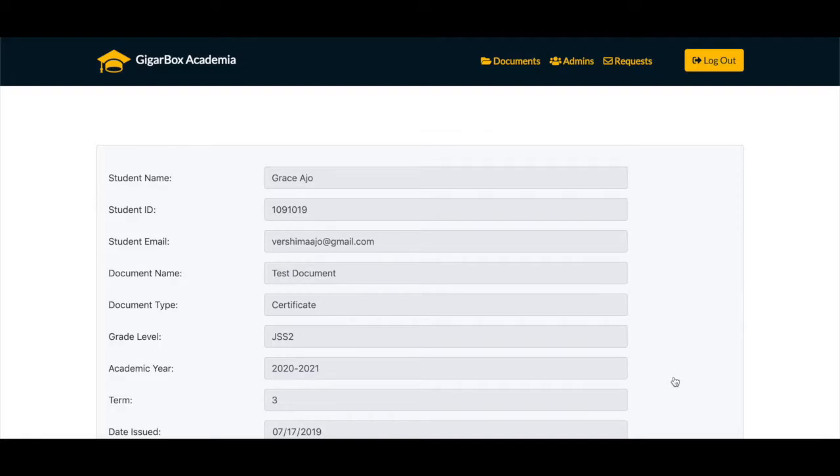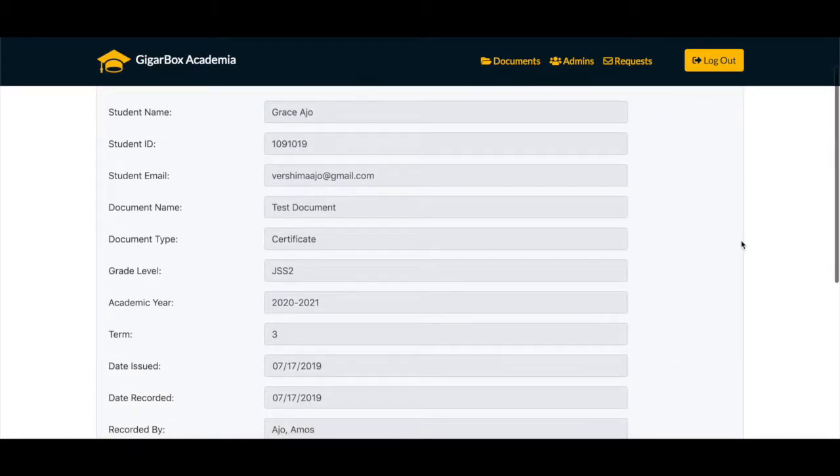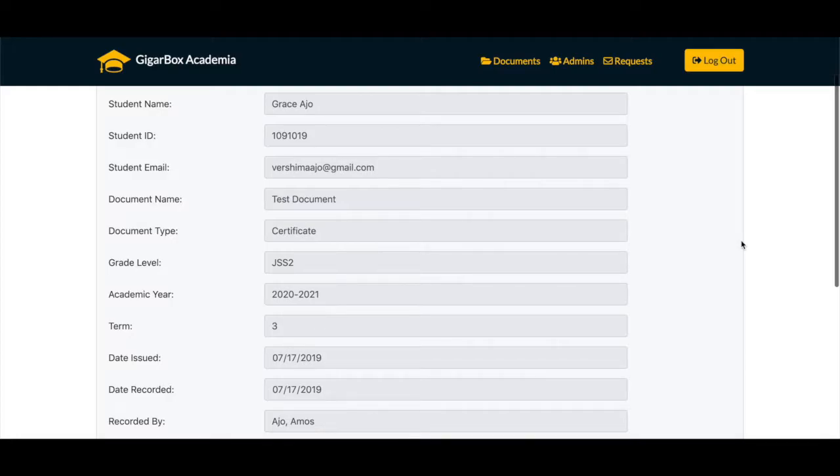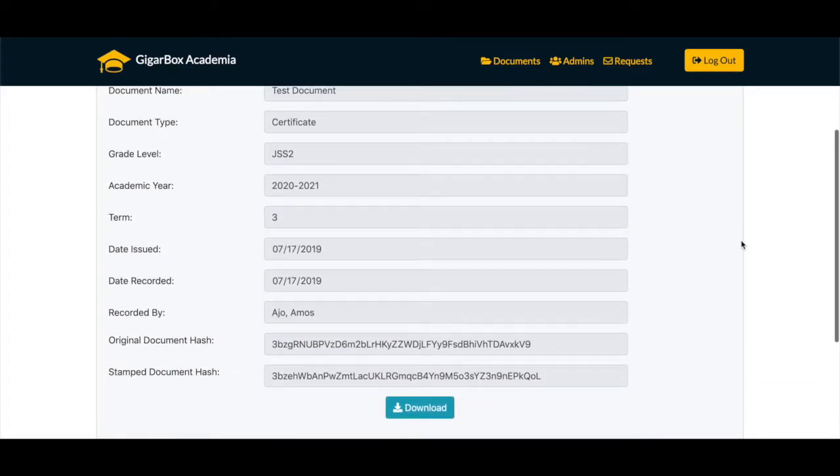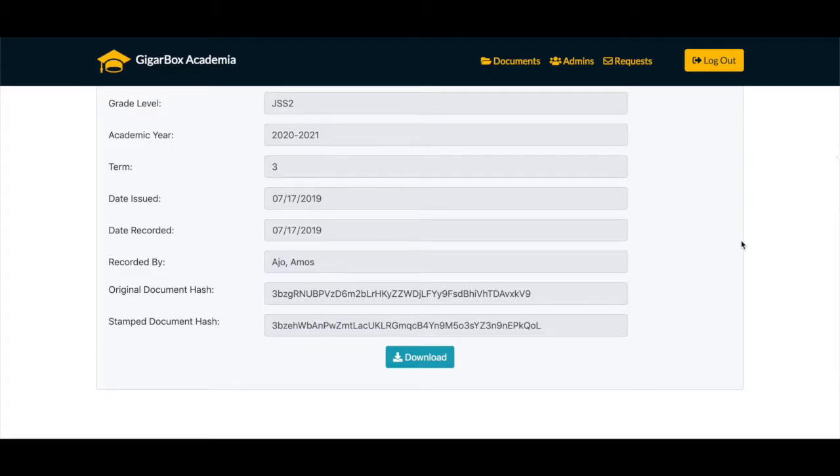Clicking the Details button beside a document listing will reveal the Document Details view. This view contains a full list of the details and metadata for the document. These details include the student name, student ID number, and student email address, as well as the document name, the document type, the grade level of the document, the term of the document, and the school year of the document. We can also see the date that the document was issued and recorded by the administrator, as well as the name of the administrator the document was recorded by.